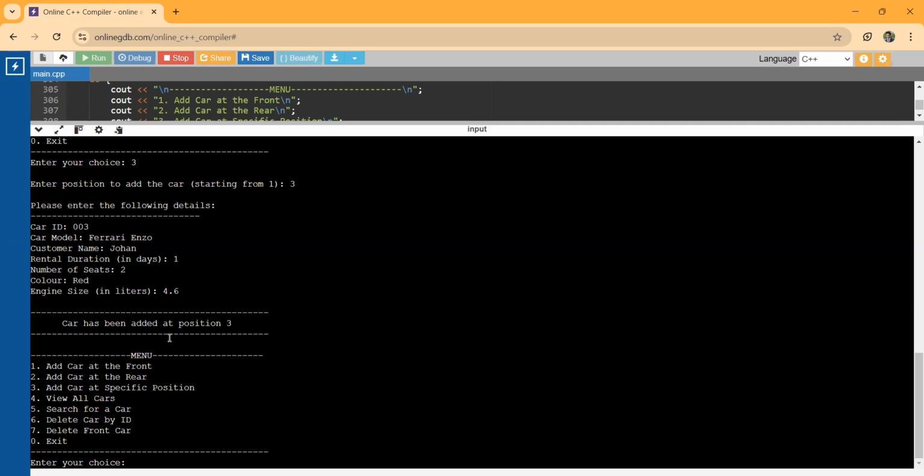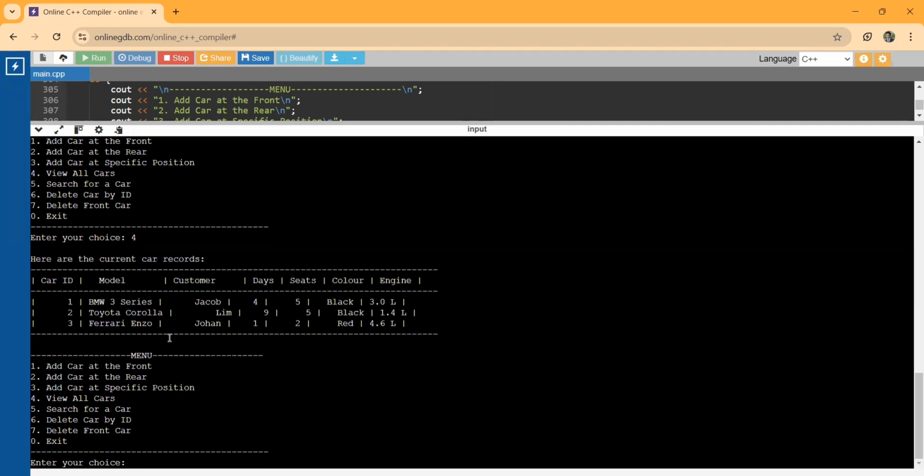Now we can look at the table that is formed by the linked list. Here, as we can see, the table is very nicely formed. You can see it has arranged 1, 2, 3, BMW 3 Series, the customer name, the days of rental, the number of seats, the color, and also the engine size. This is the table, as I've inputted a total of 3 different cars. So this ensures that the user is able to look at the data inside this particular program. They can add as many cars as they want and then proceed to use this system.